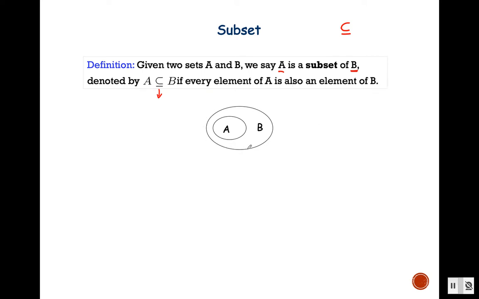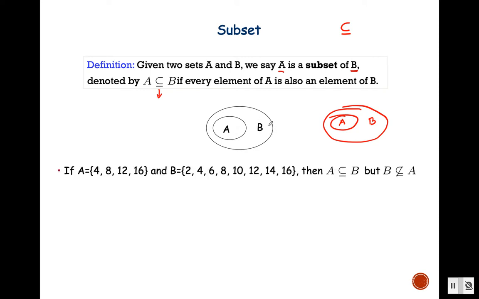Here you can see a diagram. B is a set containing some elements, and A is inside B. That means every element of A is also an element of B. So let's see an example.